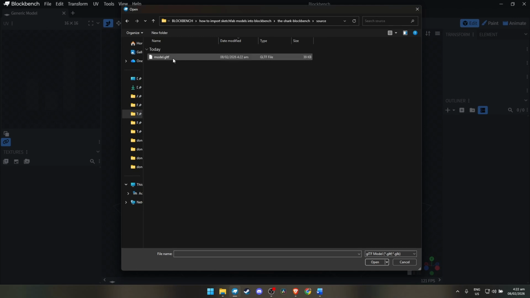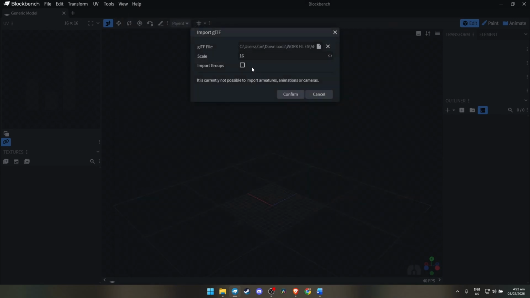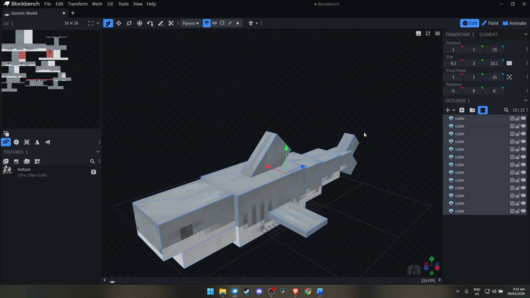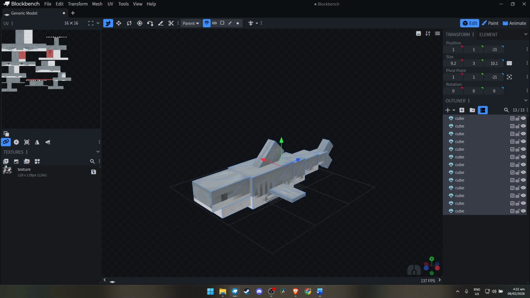Depending on the model's complexity, this may take a moment to load. Once imported, check the textures, scale, and orientation to make sure everything looks correct.